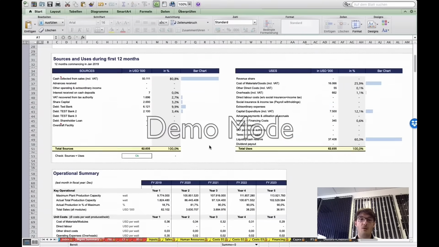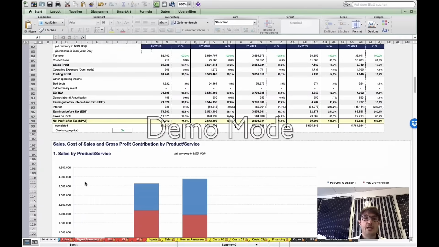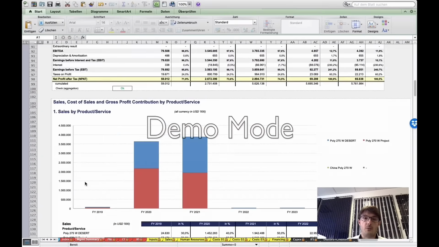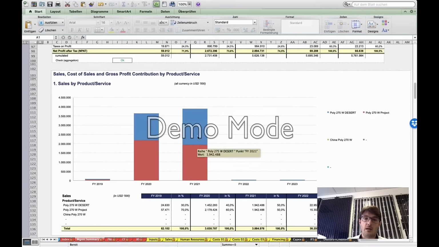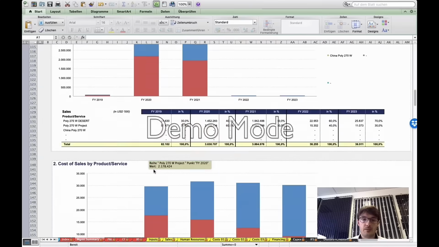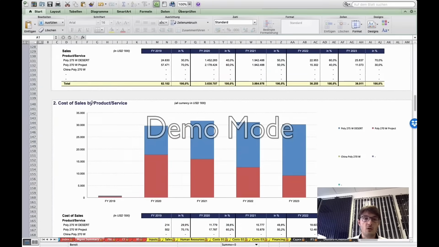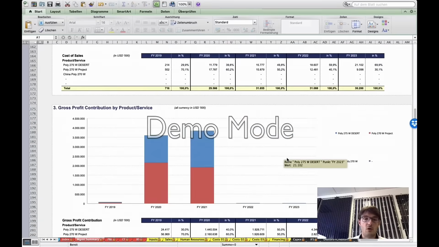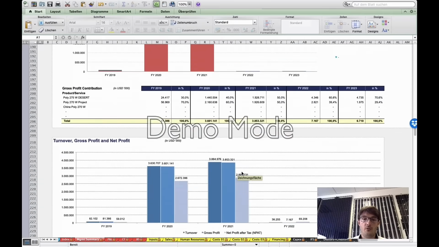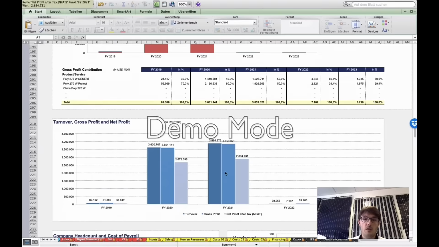And these are all the numbers: cost of sales and gross profit, contribution by product. So you can see which product has what impact. Then you see cost of sales by product and service. Then you see the gross profit you make for each product. Also, you have an overview about the turnover and all the net profit you make.